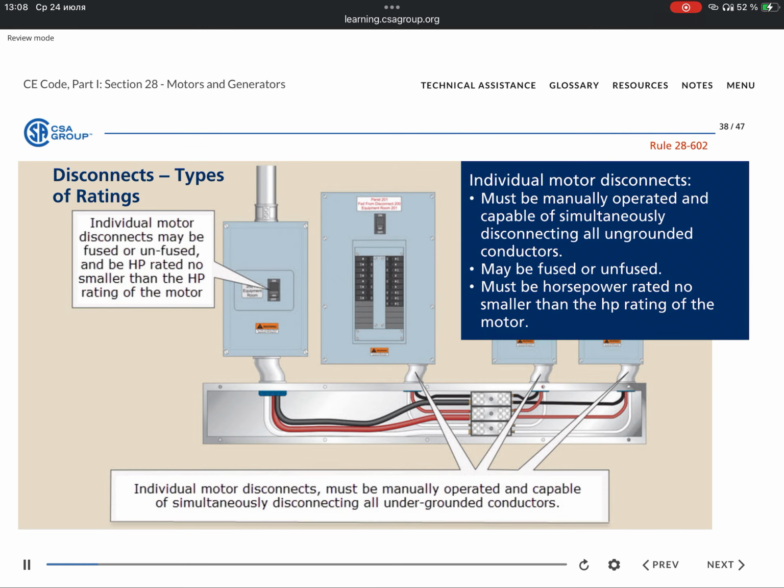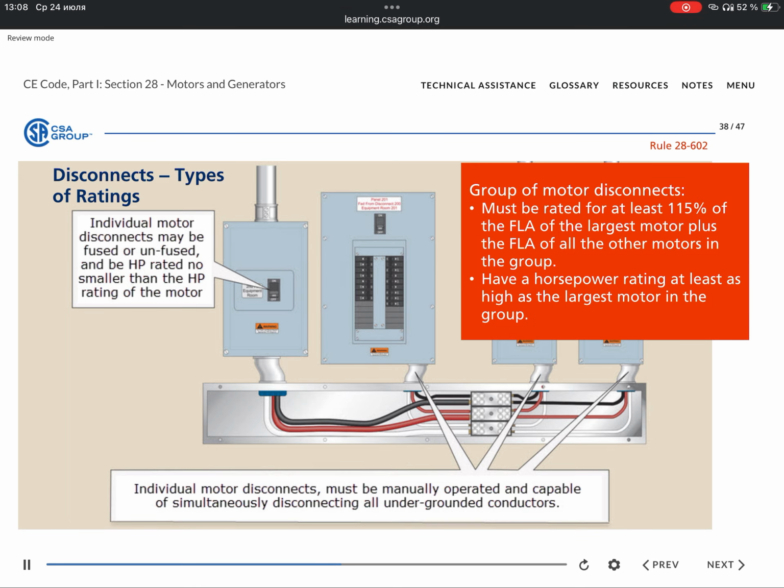Individual motor disconnects must be manually operated and capable of simultaneously disconnecting all ungrounded conductors. They may be fused or unfused and must be horsepower rated no smaller than the HP rating of the motor. A group of motor disconnects must be rated at least 115% of the FLA of the largest motor plus the FLA of all other motors in the group, and have a horsepower rating at least as high as the largest motor in the group.